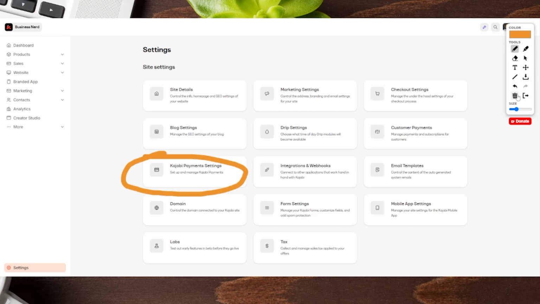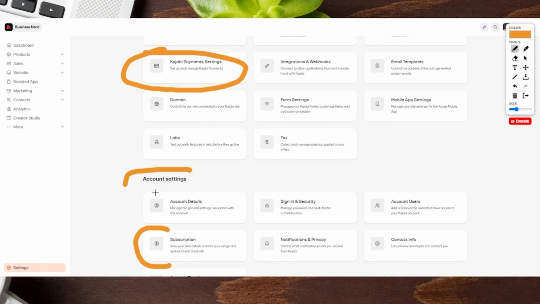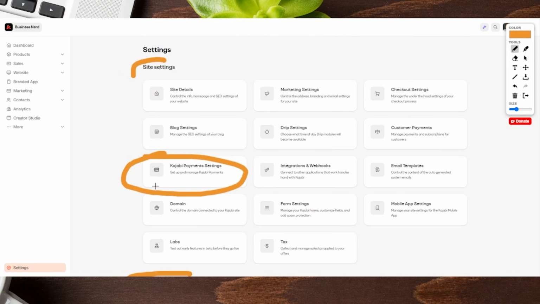One thing I do want to note, though, is all the settings here in the top section. You can see it says site settings. These are pretty much for your customer-facing things. And then down here, your account settings. This is going to be for your personal settings when it comes to utilizing Kajabi. So that's kind of what the differences are here for us. Like this subscription is for our payment to Kajabi. So just something to keep in mind. But up here is going to be everything for the customer.